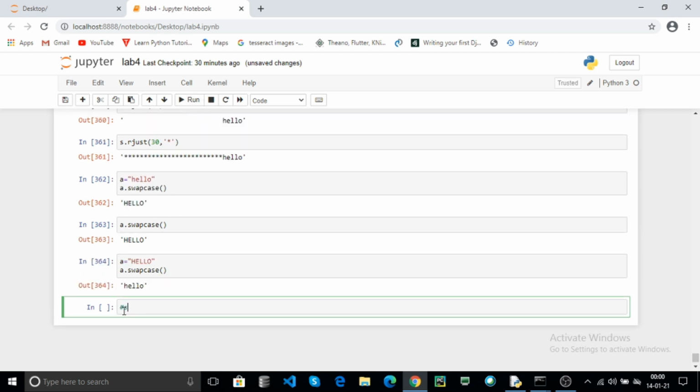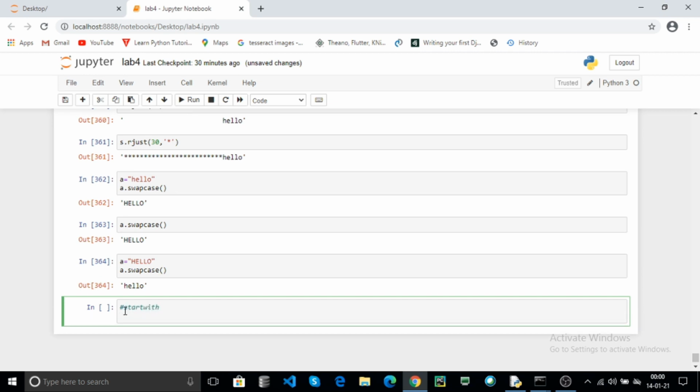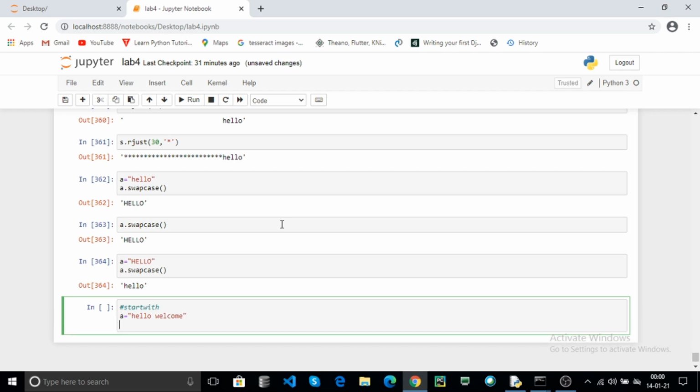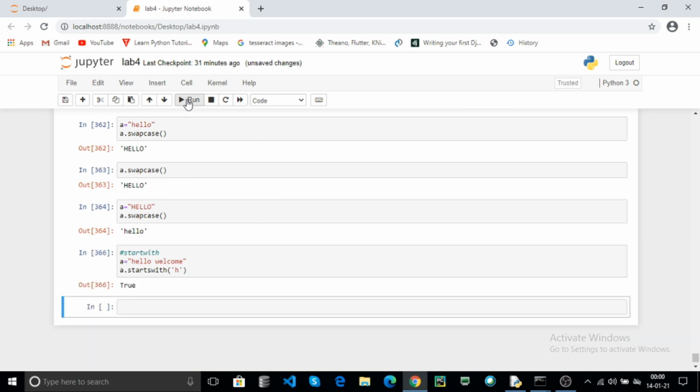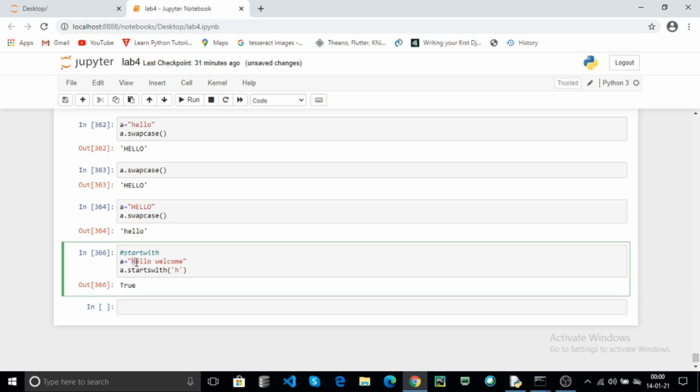Now startswith. For example, your string is hello welcome. Here a.startswith, for example H. Click on run. Here it returns true because your string is starting with h.